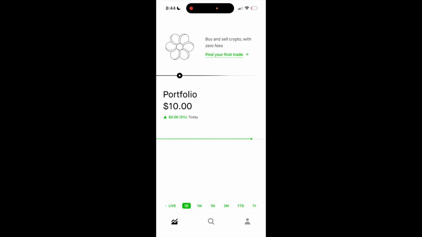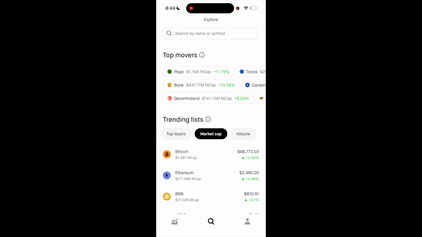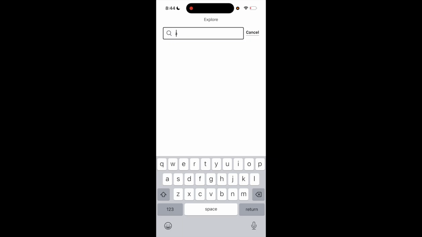So in this Robinhood tutorial video, I will be showing you how to buy Avalanche cryptocurrency here on Robinhood. Once the app is opened up, go to the bottom in the middle and select the magnifying glass. Once you're here at the top where it says search by name or symbol, select that and then start typing in Avalanche. Once it's here, ticker symbol AVAX, go ahead and select that.